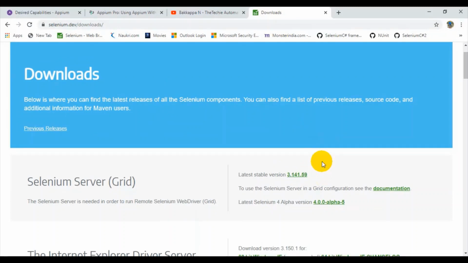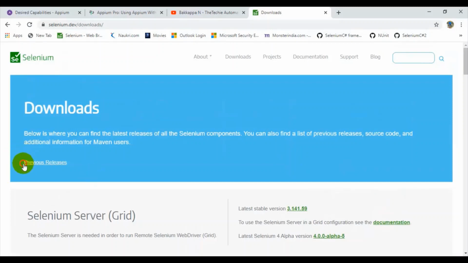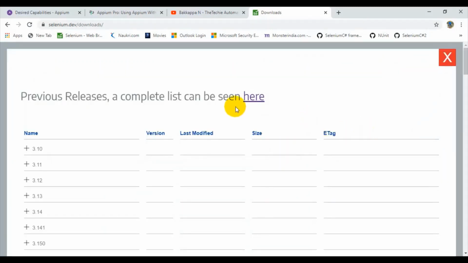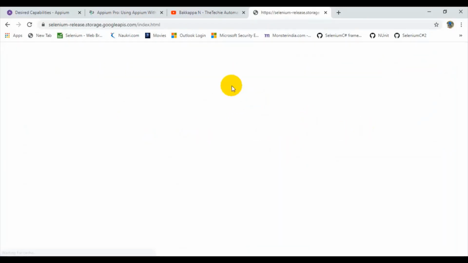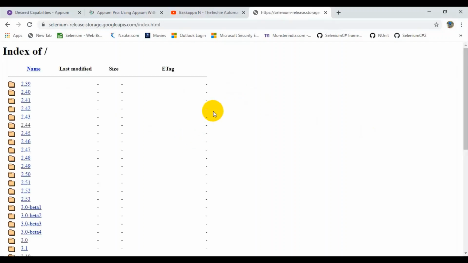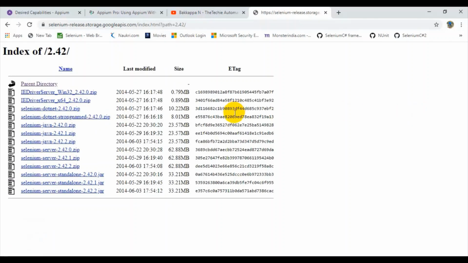So if you want to use the previous versions, you can click on the previous releases, then you can find here all the previous releases. Whichever version you are comfortable with or would prefer, you can click on that particular folder and go inside. Here you can see all the jar files, so you can directly download this jar file.